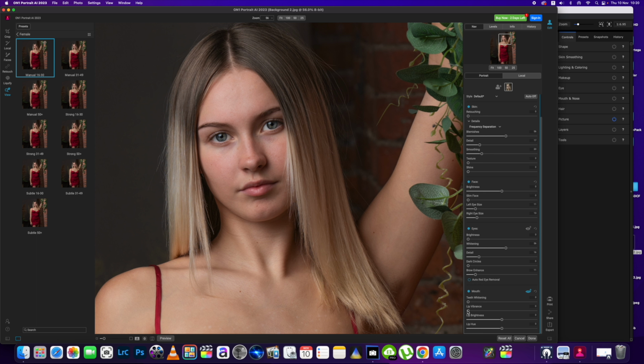Okay, so we've got teeth whitening, no teeth on show, lip vibrancy. There we go. We've just got basic features for the price. It's more of a, in my opinion, like a £19 quick editing program. £19, you know, something like that. Not, you know, lip hue, etc.